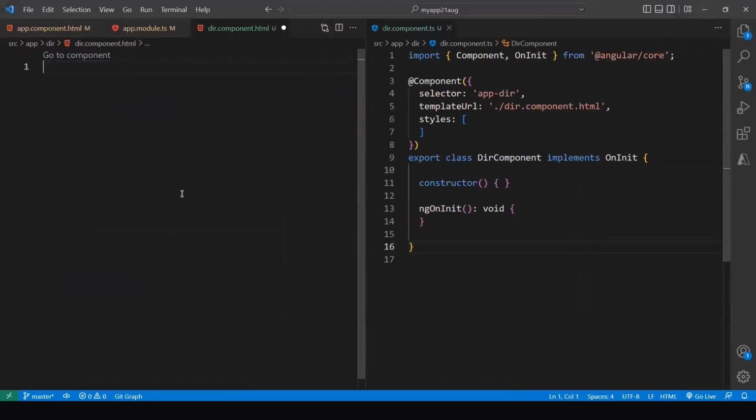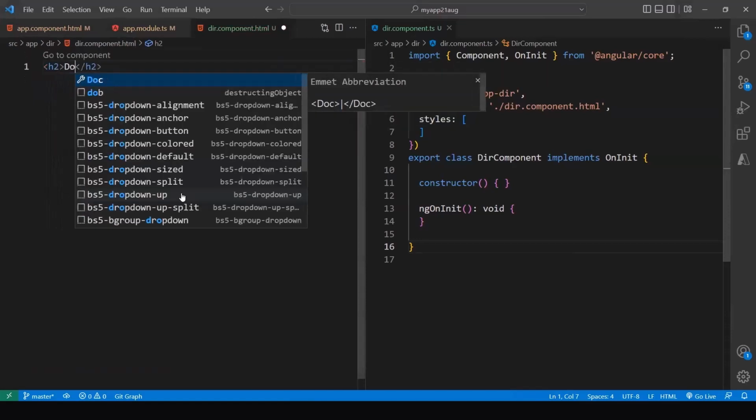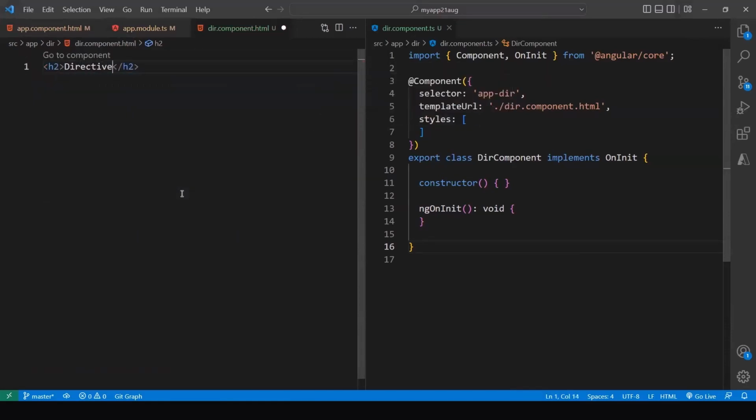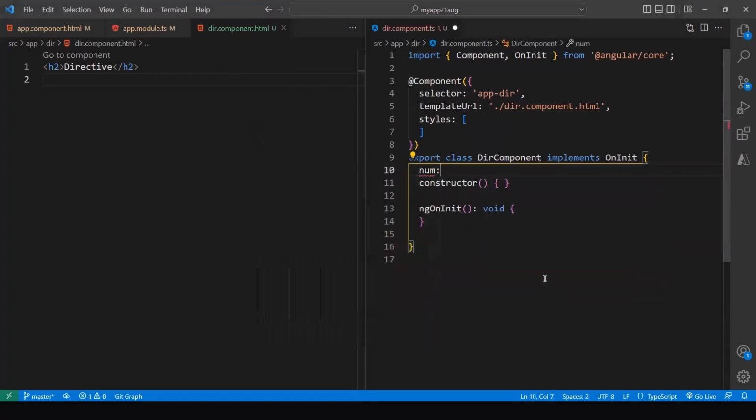So here this is my directive. Add heading for directive. So now for the directive, we have many simple things to do the same things over there. I can use here, let's say, a variable number. And this number I can initialize. Let's say num equal to 2. I can use here.